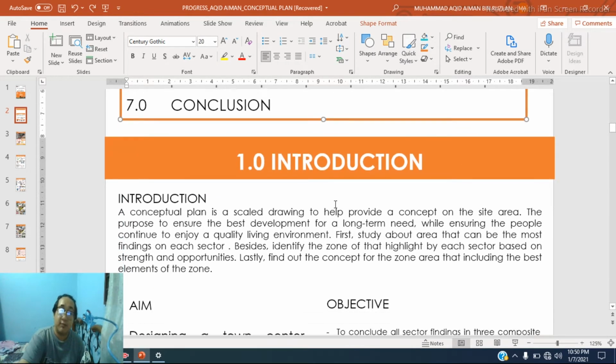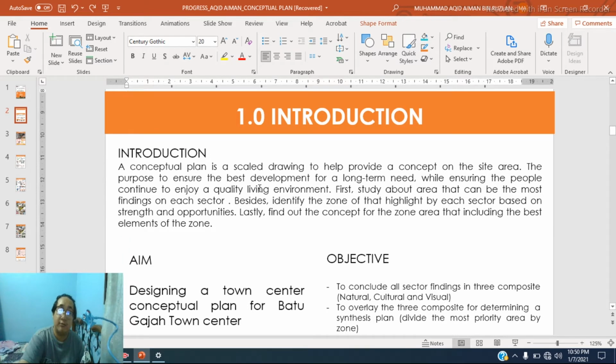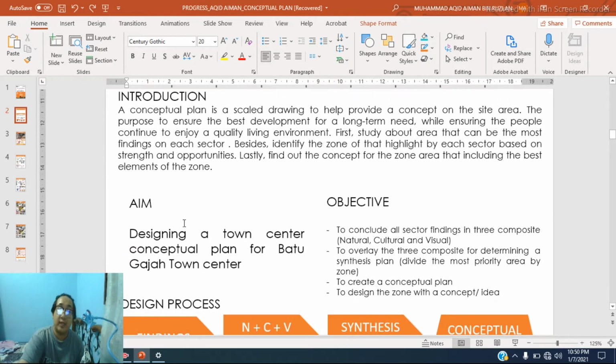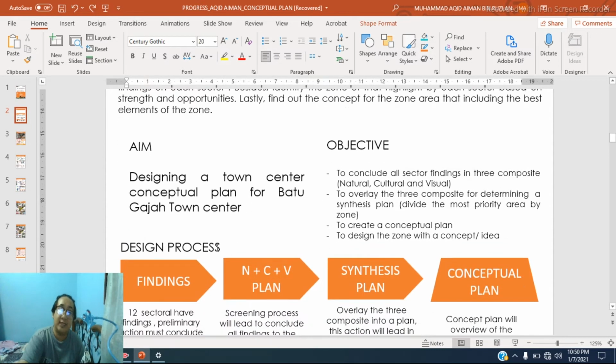So this is the introduction of the conceptual plan, telling about what the conceptual plan is, the purpose of proposing a conceptual plan, and then the aim of the conceptual plan. This is the objective, the design process.